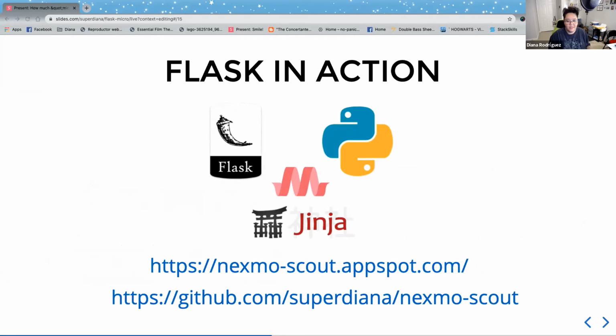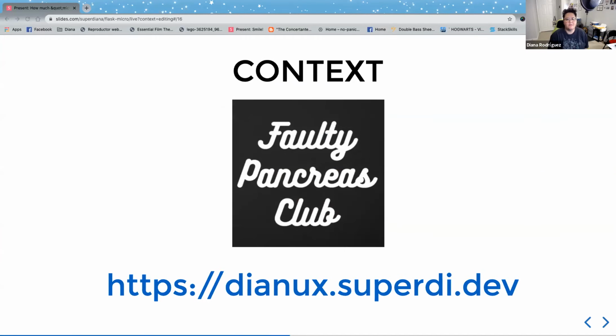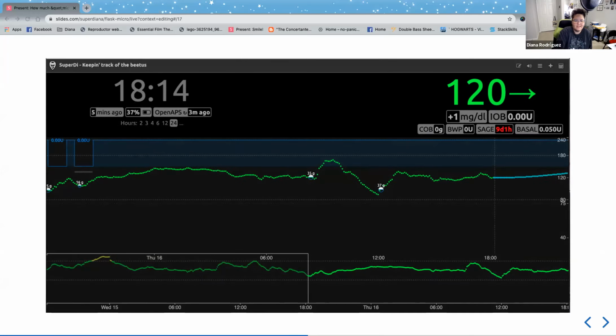And to give you some context, I have type 1 diabetes. I belong to the faulty pancreas club. As a matter of fact, I have a spare insulin pen in my hand that I will probably need to use because my insulin pump is not working right now. But there's a URL in this slide, dianox.superdi.dev. And there, if you get curious and hit that website, you will see something like this.